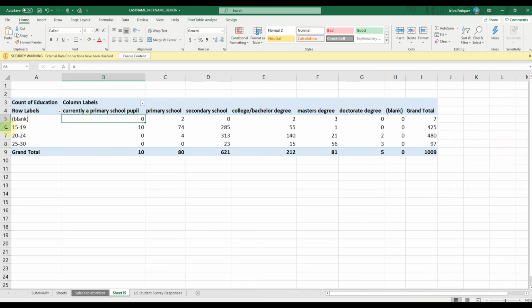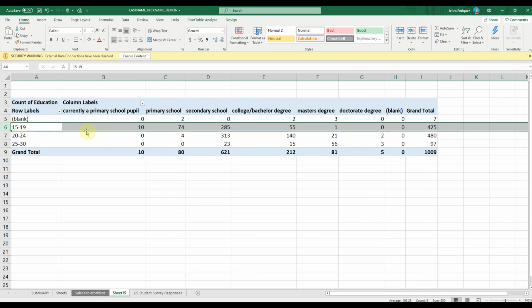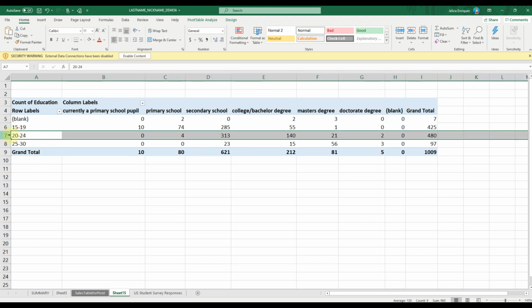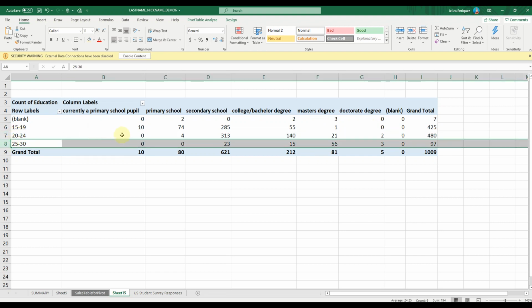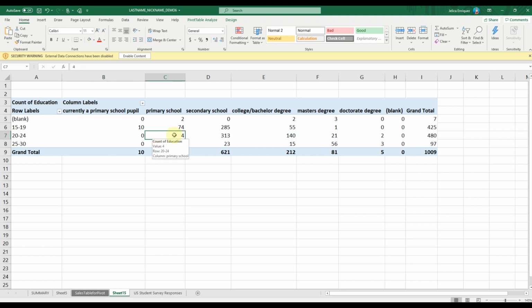We can now see that for the age range 15 to 19, there were 425 respondents, and there were 10 currently primary school pupils, 74 for primary, 285 for secondary school, 55 for college, 1 for master's degree, and 0 for doctorate degree. So that is how you use cross tabulation. You will see the number of respondents for each variable.